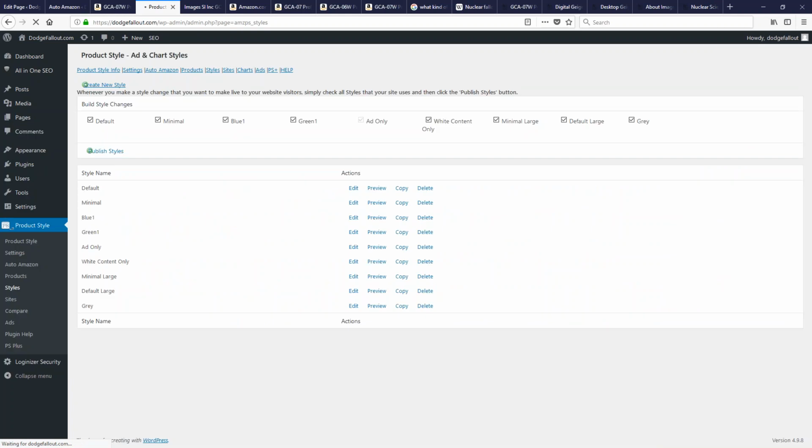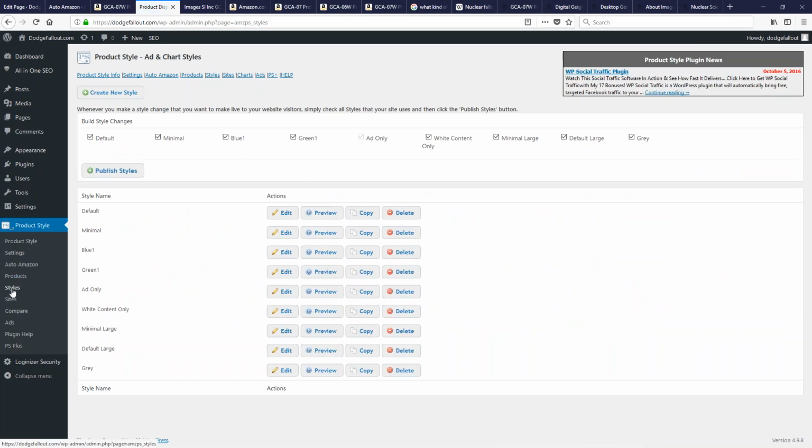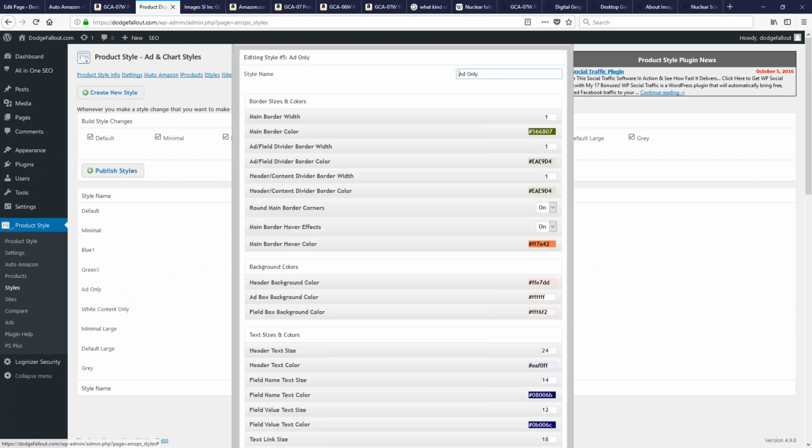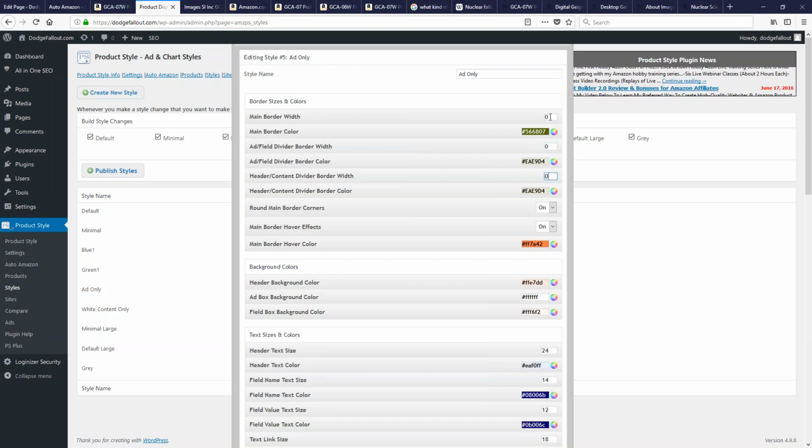I'm going to go into Product Style and Styles. And any of these ad styles that are created in the system, I can edit them. So I'm using the ad only style. So that's the one I'm going to edit. I'm actually going to get rid of all of these borders. I just changed the border width settings on all three of these to a 0. I get rid of the rounded corners. I get rid of the hover effects.